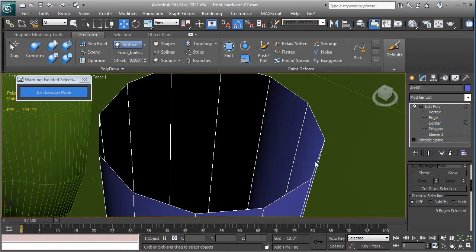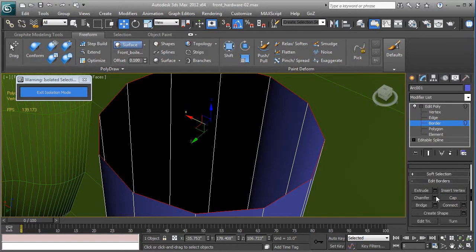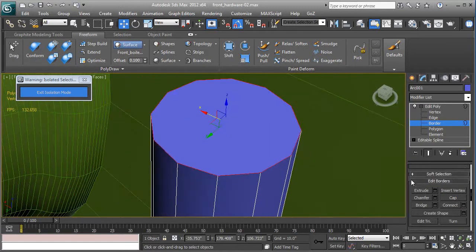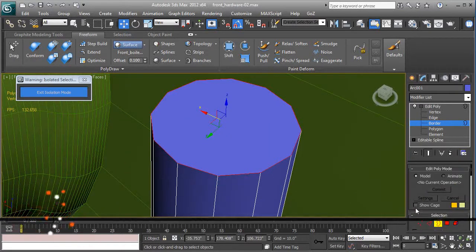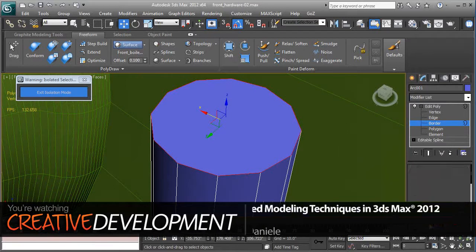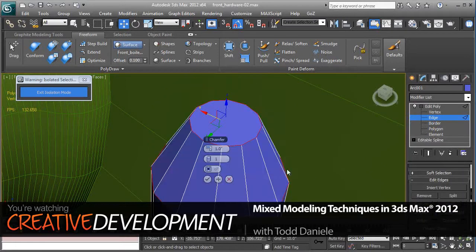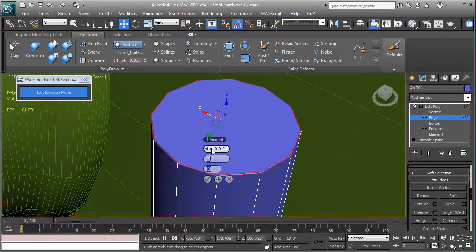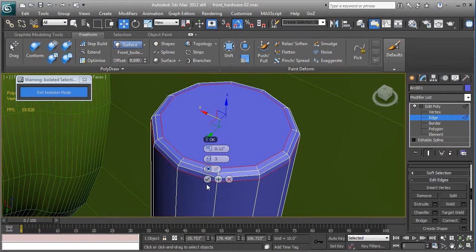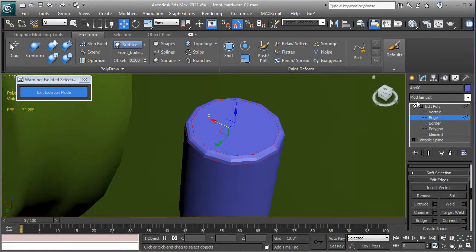We're going to go to border, select that border, and we'll cap that polygon just like that. Now let's come up to selection, control click on edge, and let's do a chamfer. There it is. And let's right click that value out and slowly manually, there we go. I'm going to make it, that looks good to me. So I'm going to say OK, F4.